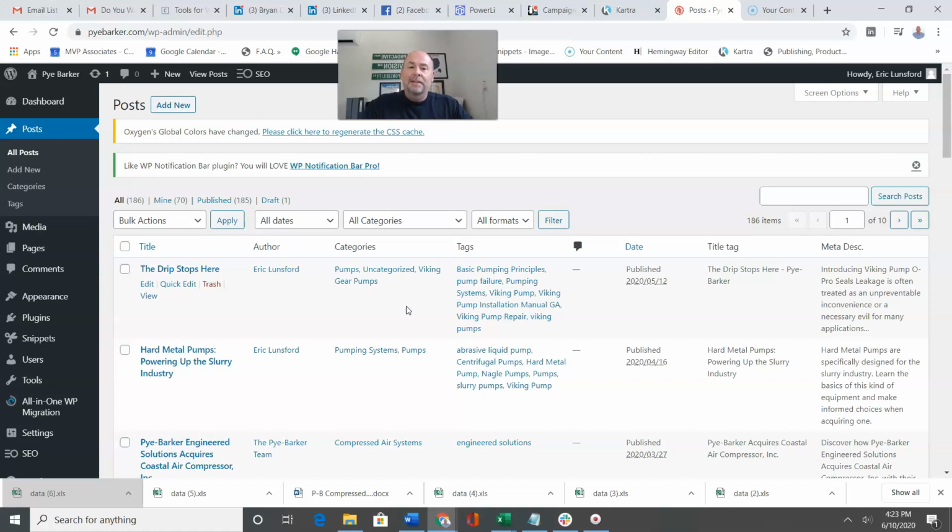And then the alt image text is simply three key things that someone would search for that image. So in the case of Gardner Denver, if the article is about desiccant dryers, it would be Gardner Denver, desiccant dryers, Pye Barker, and Georgia, or Florida, depending on where they sell them. So go ahead and do that.